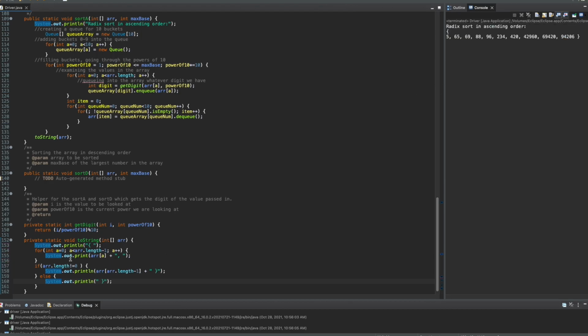Running it, it almost looks good. Just gotta take out this print line right here and make it a print. And we ran it and it looks nice. So now we can move on to sort D, which is sort descending. Very similar to sort ascending.